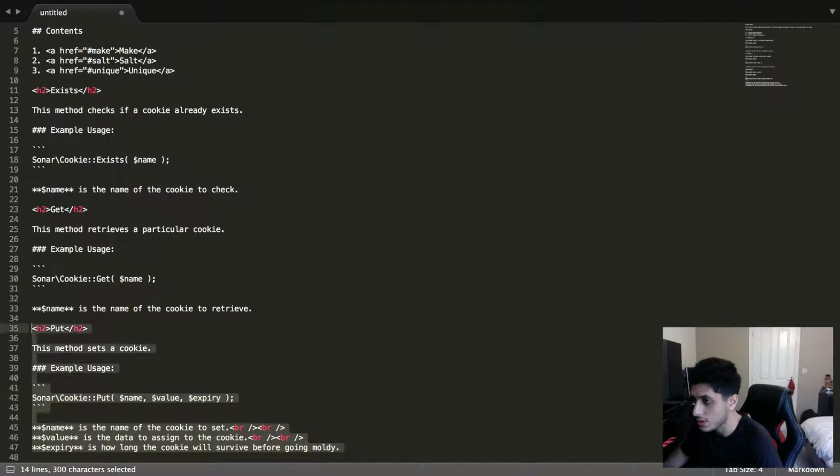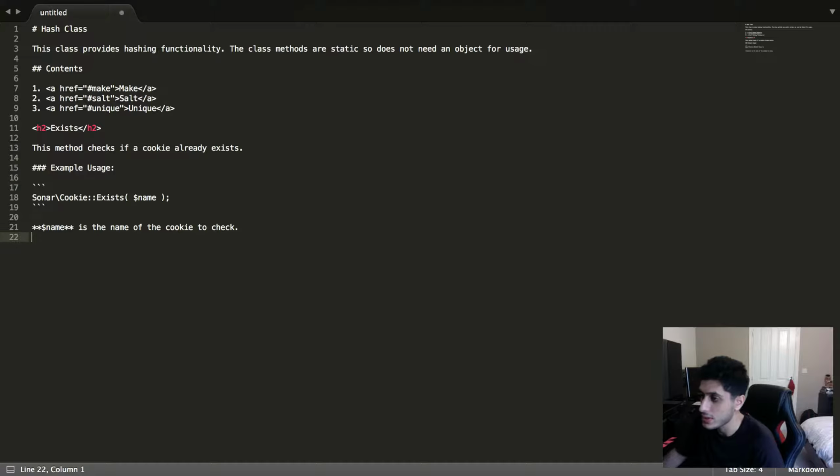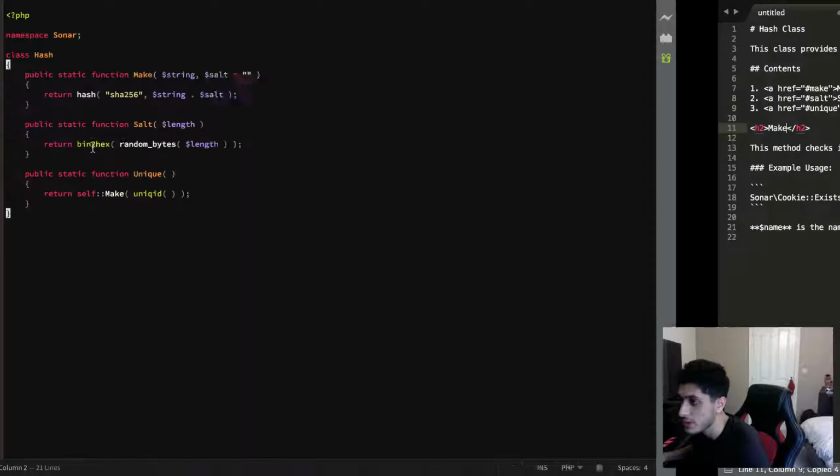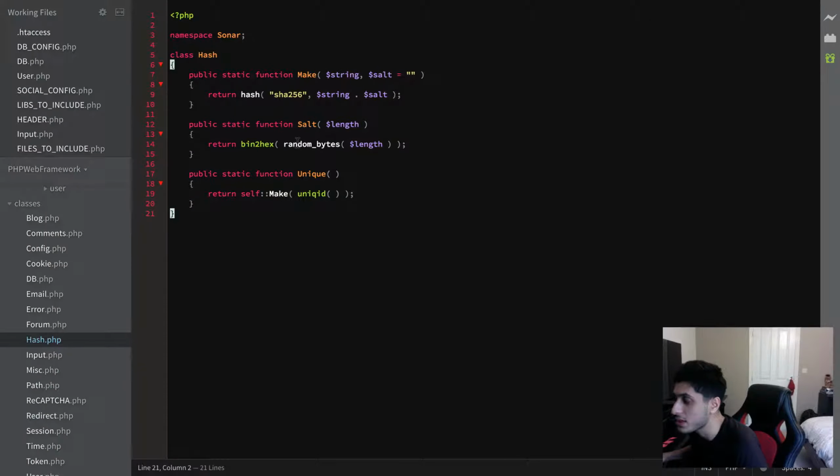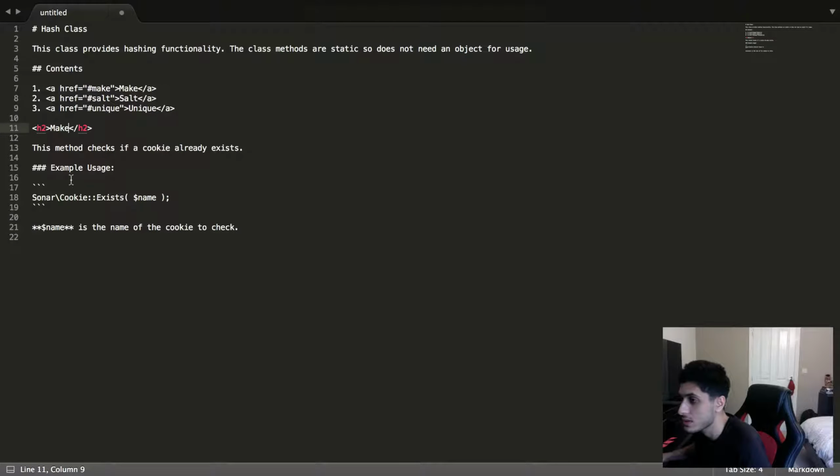I'll actually just get rid of all these and I'll duplicate it as I need to. So this method makes a particular cookie, so I need to copy this, using SHA-256. This method makes a SHA-256 hash.